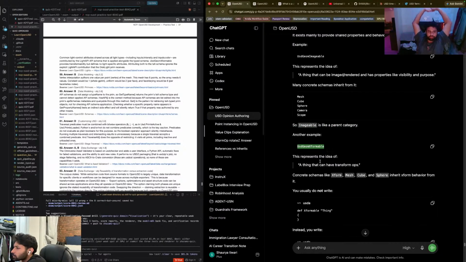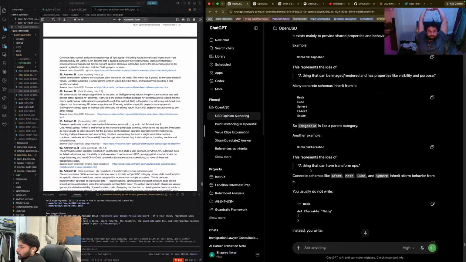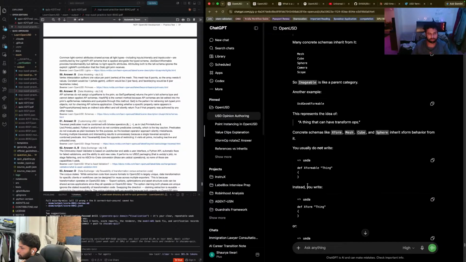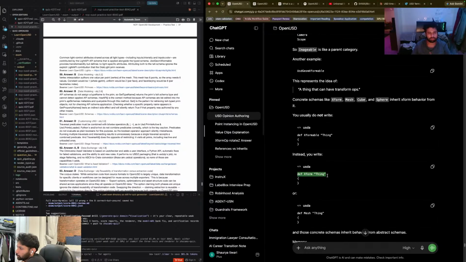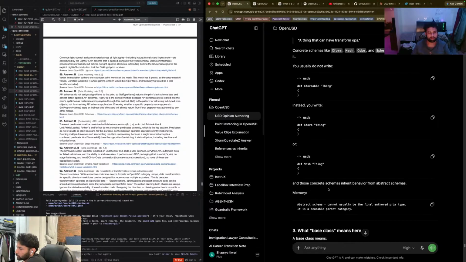Okay, UsdGeomXformable represents the idea of a thing that can have transform ops. Concrete schemas like Xform, Mesh, Cube, and Sphere inherit Xform behavior from it. So you usually do not write def Xformable thing. You write def Xform thing, def Mesh thing, and those concrete schemas inherit behavior from abstract schemas.